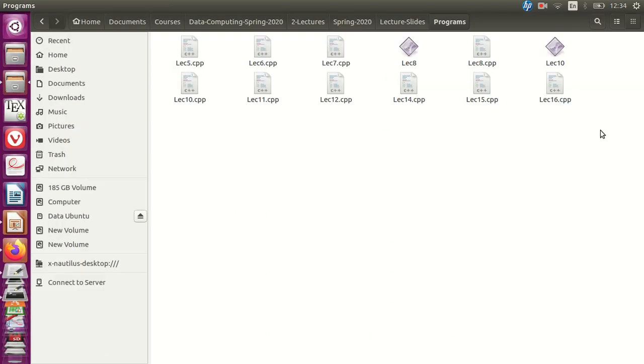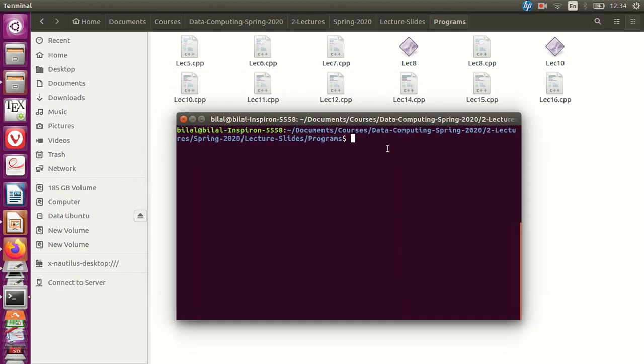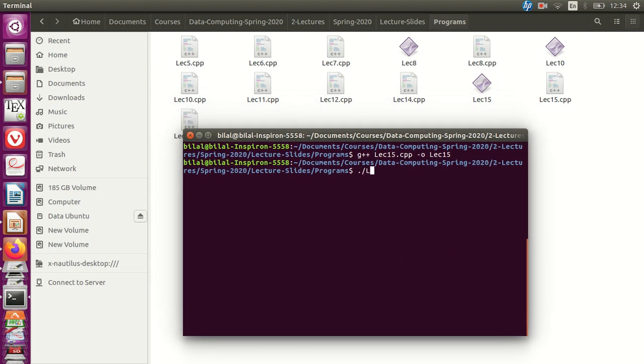This is the folder which contains all my current lectures, programs corresponding to different lectures. These are the actual C++ codes and these are the executable files. Let's just try to compile one. g++ lecture 15.cpp -o lecture15. I press enter, and you see suddenly this file appears. It wasn't there a minute ago. And then we just run it.